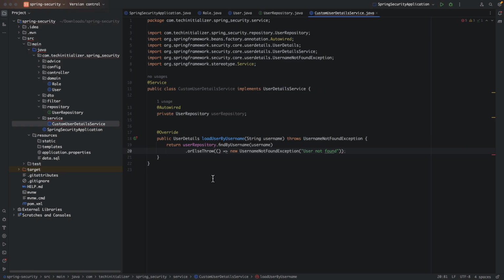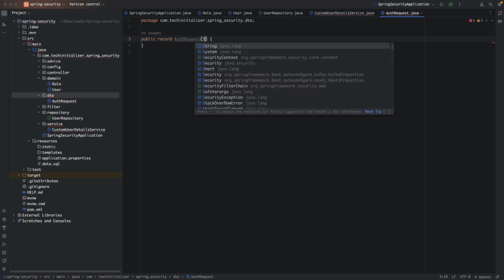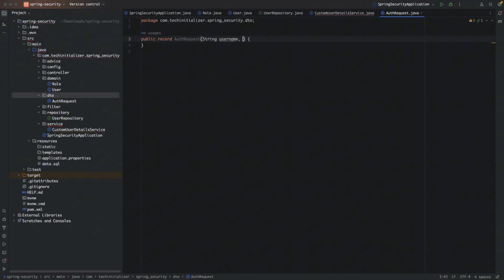Now let's create an AuthRequest object that will be containing username and password, and the client will be sending that auth request. So in the DTO, we can create a new record, which we will call AuthRequest, and it should be a record, and it will be accepting the username and password. So the AuthRequest object is now ready. Now we will be writing a custom username password authentication filter that will be replacing Spring Boot's default username password authentication filter. So let's create a filter here.